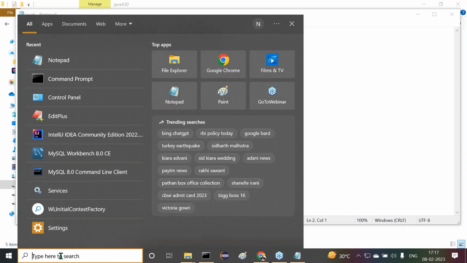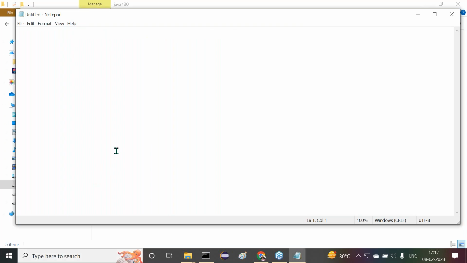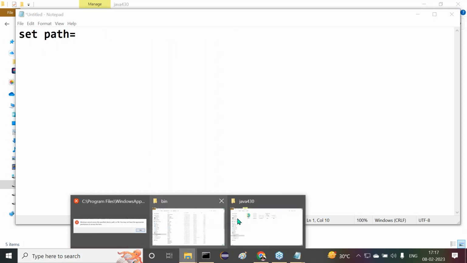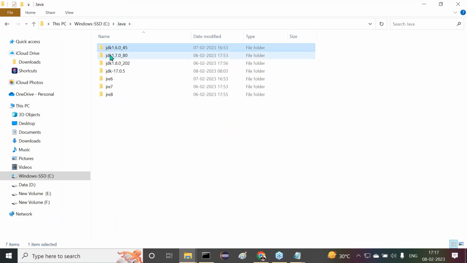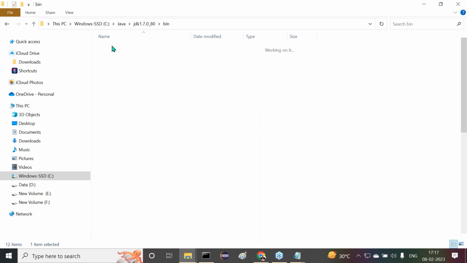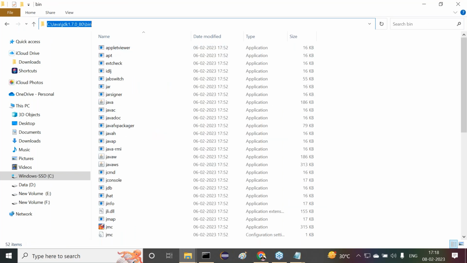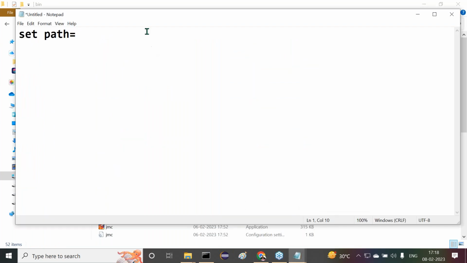Next one is again here. Open Notepad again. Another Notepad. Now here I want to write set path is equal to, and which version of Java do I want to open there? Now tell me, Java 7. See Java JDK 1.7.0 underscore 80. Now inside this bin, copy. I copied this location there.